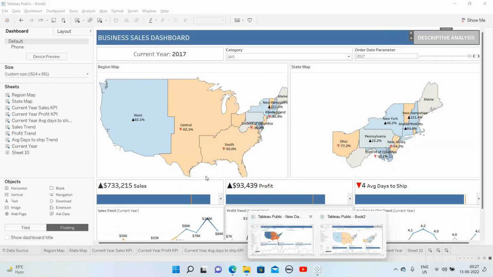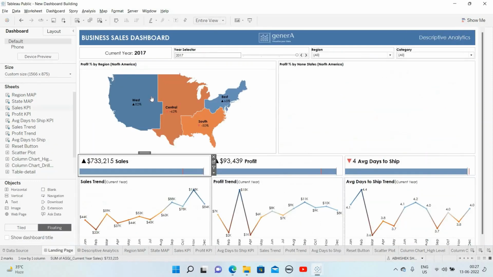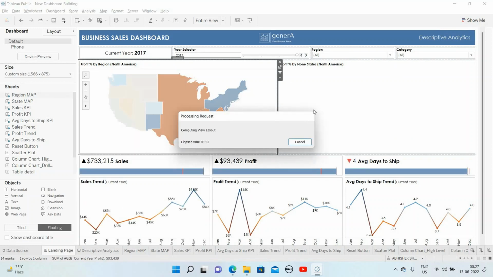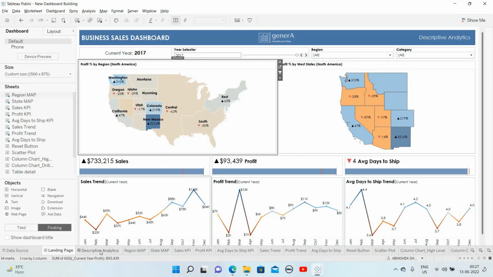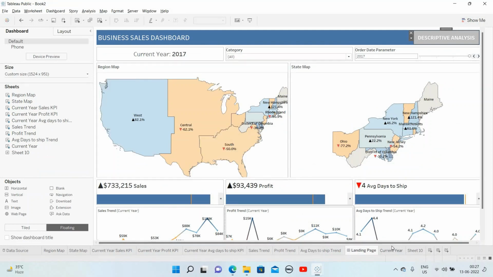Now the second page is the descriptive analytics page. So click west and click descriptive analytics. Here is our descriptive analytics page. Now let's build this. To start with, we have our visual ready, right? So we will use this one only.